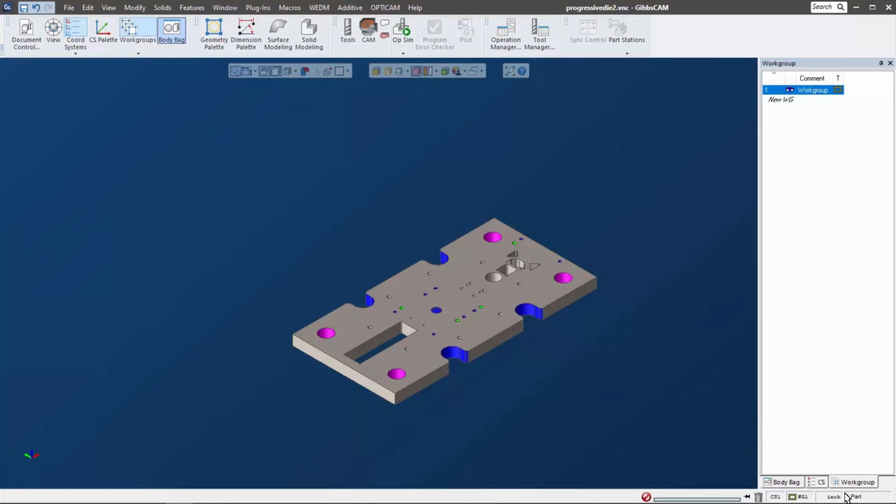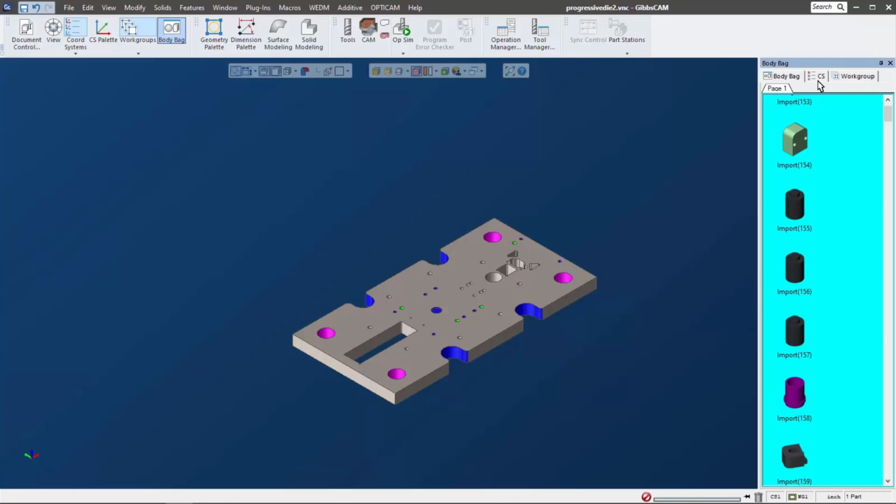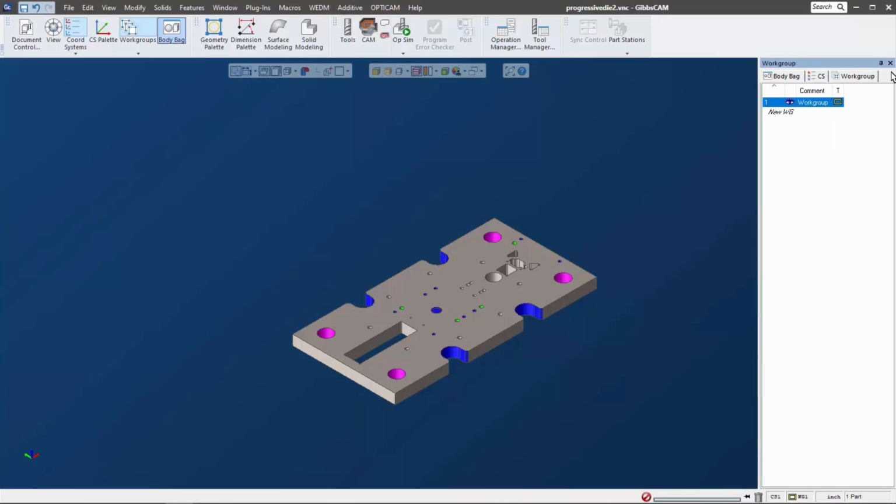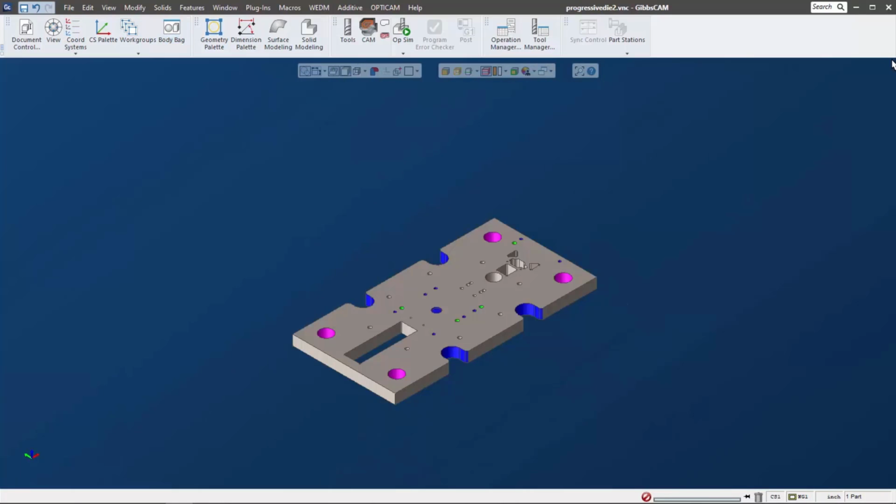So you can see, just like before when I showed you the tabs down at the bottom, I'm going to right mouse button click and go ahead and move those to the top. There's my body bag, my coordinate system, my work group, and I can close each one out respectively.